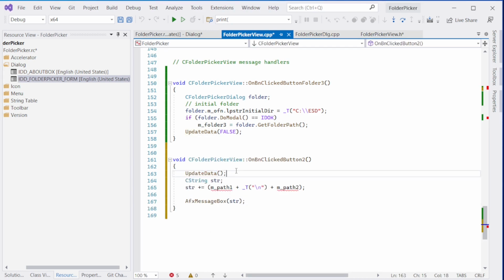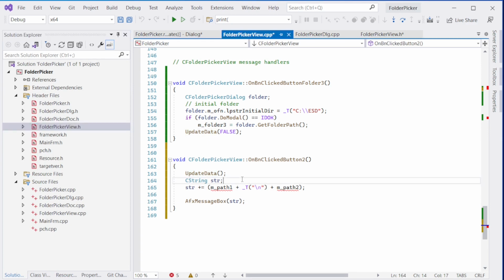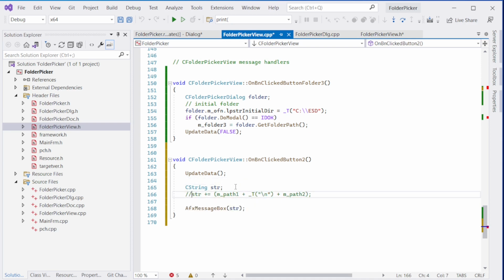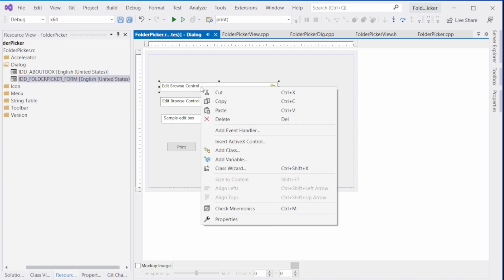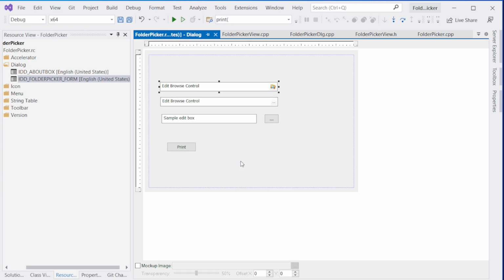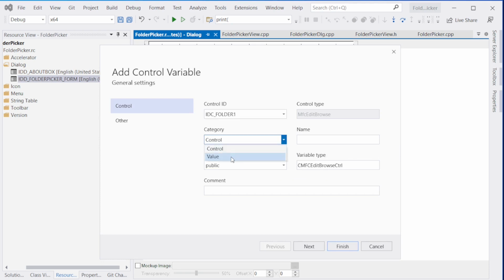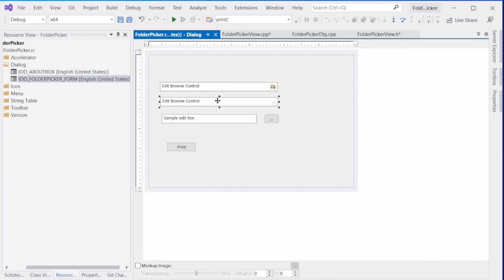So we want to update the data. So update data is needed because it's gonna update those variables from those edit box windows, so they are updated, and now after that we can use them here. So we need to do one more thing here. I think we need to add the variables for these two, because I did not add variables like string variables. So I guess the easiest way to do is that we go here, add variable, and this time it's going to be a value, and I'm going to call it folder1, the folder1 string. That's what we want this time, and it all worked this time, no error message.